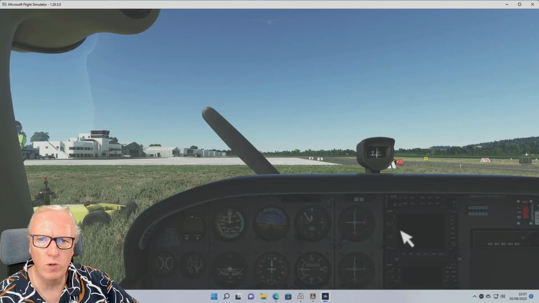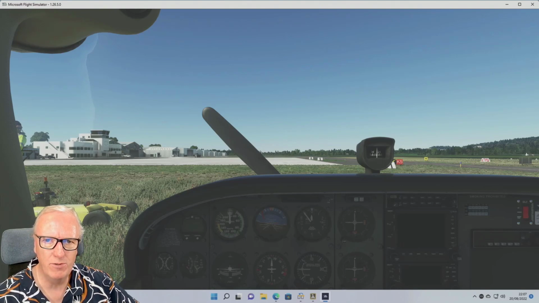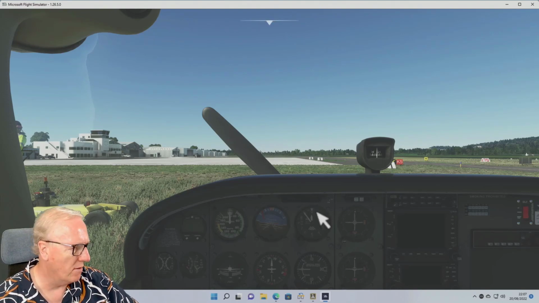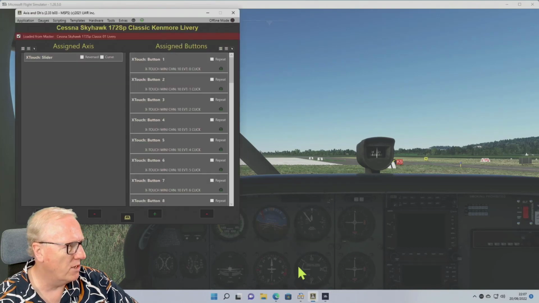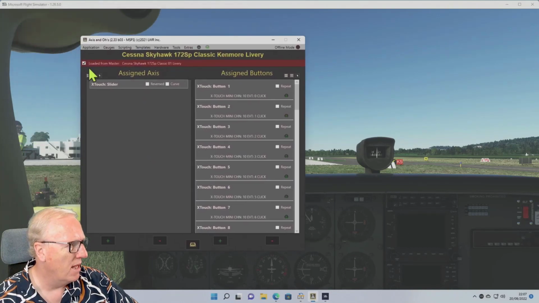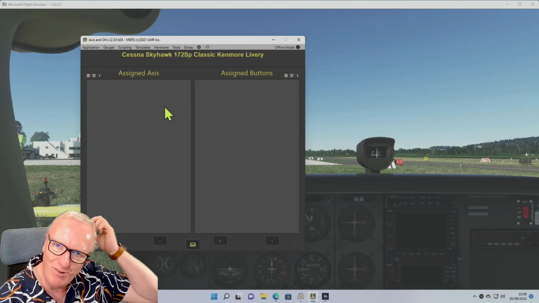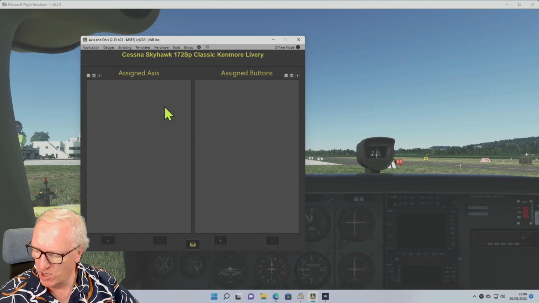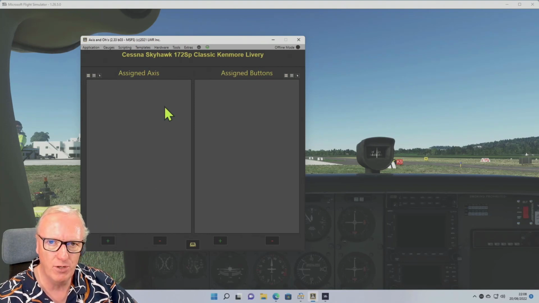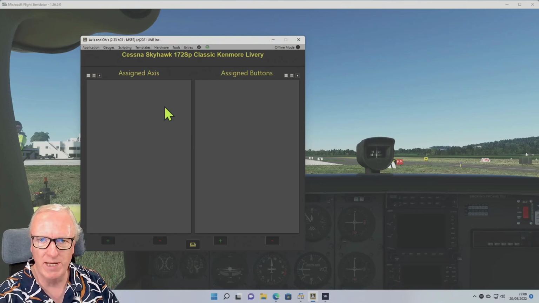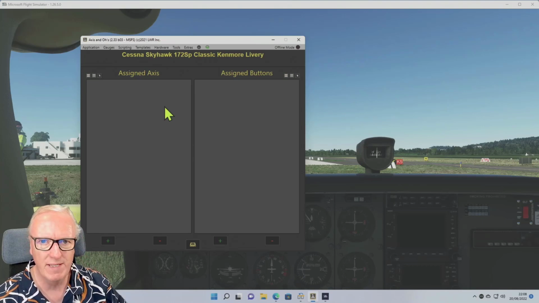Now we need to import a template file for Access a Nose and the X-Touch into this aircraft. So I'll look at my Access a Nose, and up here you can see it's loaded from the master, and I've already got something in here, so I'm going to remove that, and in my templates I'm going to empty the current config. And the reason I'm deleting the config is because I already have an Access a Nose script talking to the X-Touch Mini but not using these templates, so I want to get rid of that and start completely from scratch. So I've deleted everything.